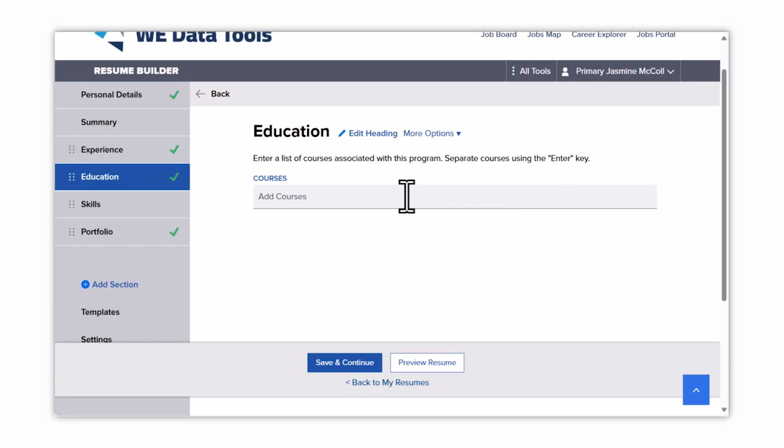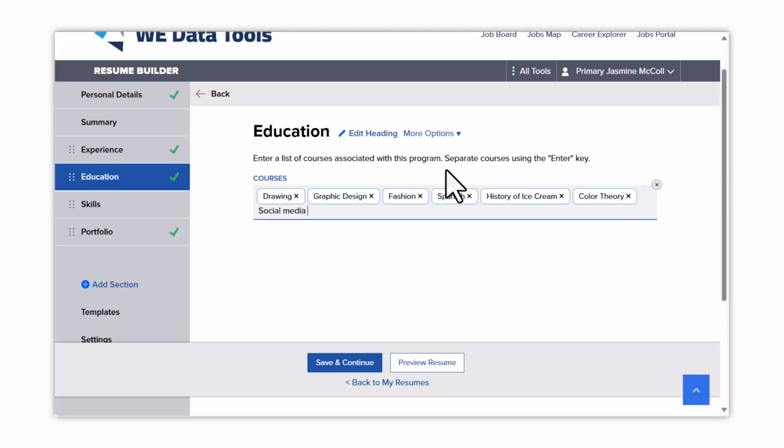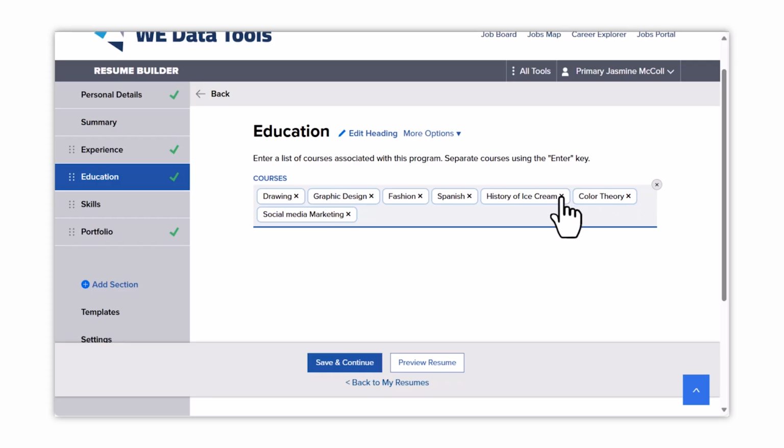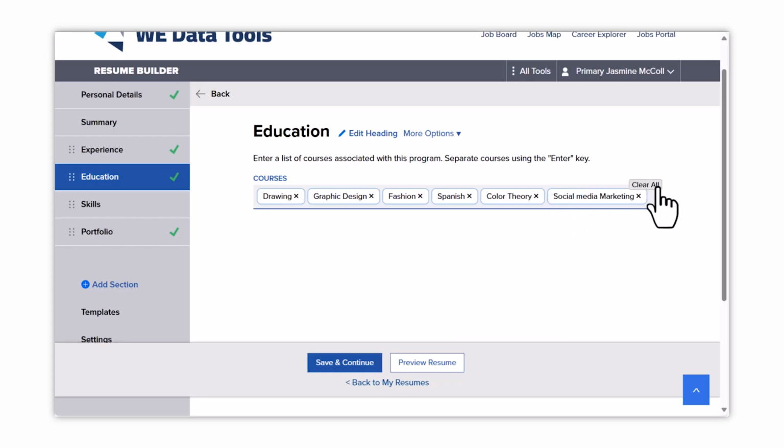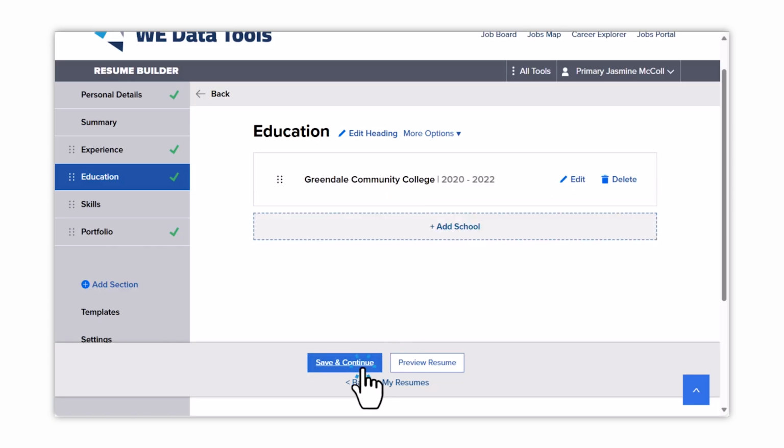Type in the name of the course or the course code and click Enter to add the next one. If you want to remove one, you can click the X, or clear all by hitting the X in the corner. Clicking Save and Continue again will take you back to the Education page, where you can continue to add more schools to build out your education history, or you can edit, delete, and rearrange those that have been created already.